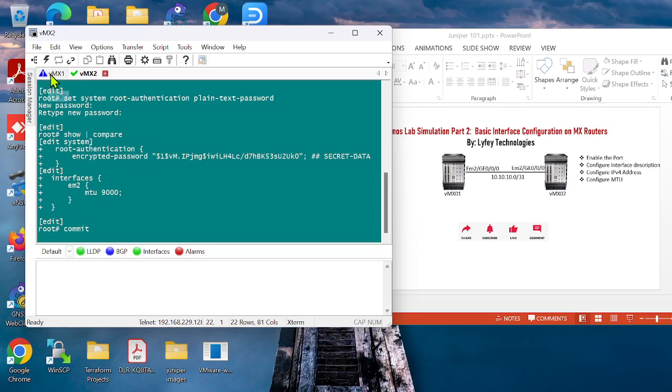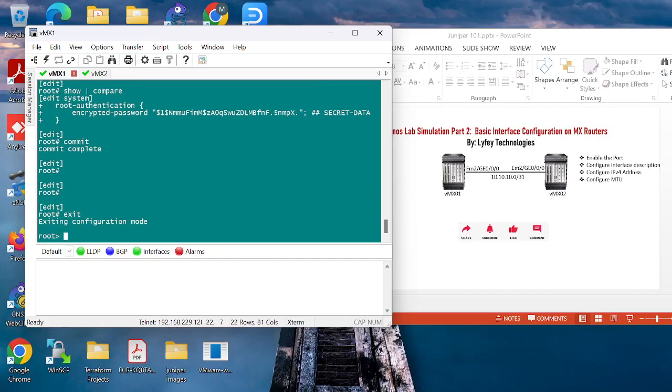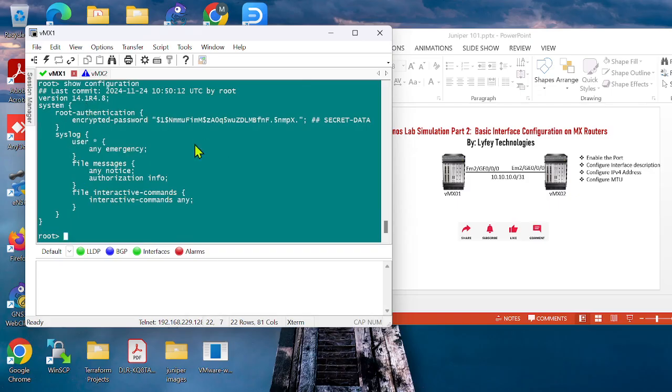We give it some time to finish the commit, so you can exit, show configuration. You now have the root authentication password set. So now we can start our lab. The first step is which interfaces do we have.